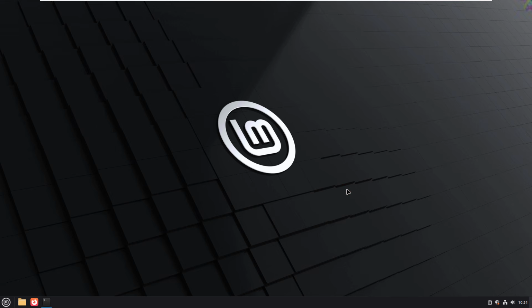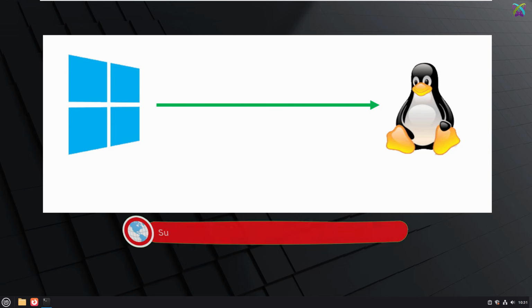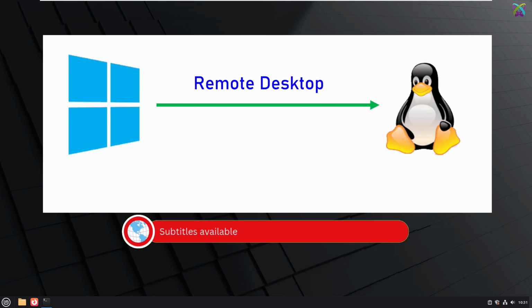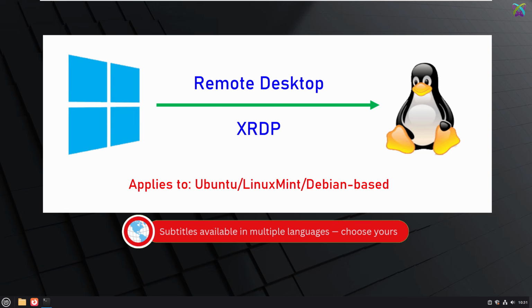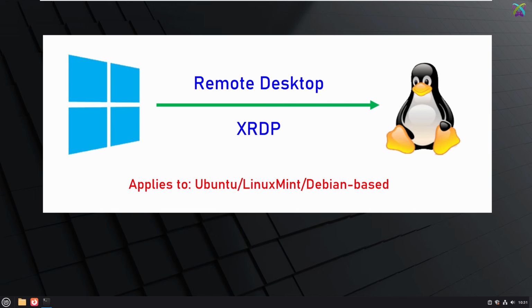Hello everyone! If you want to remotely access and control a Linux machine from Windows, just like using remote desktop on Windows Server, then in this video, we will install and configure XRDP on Linux Mint, Ubuntu, or Debian-based systems.